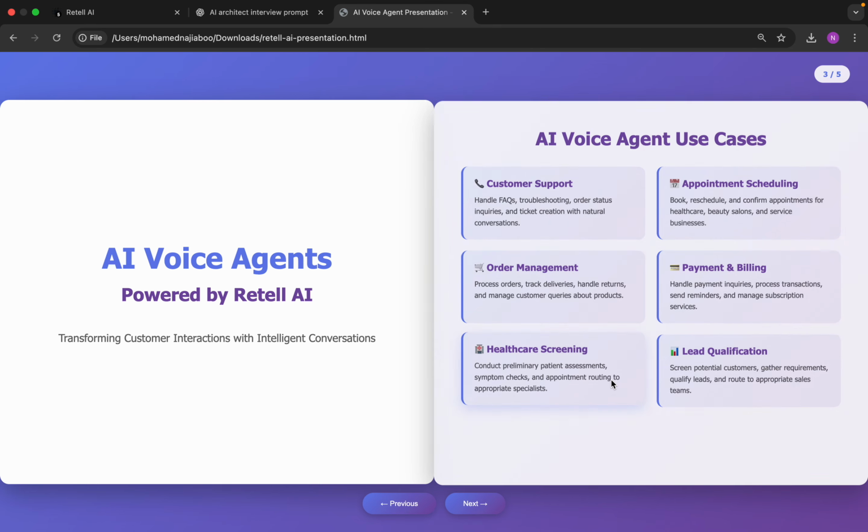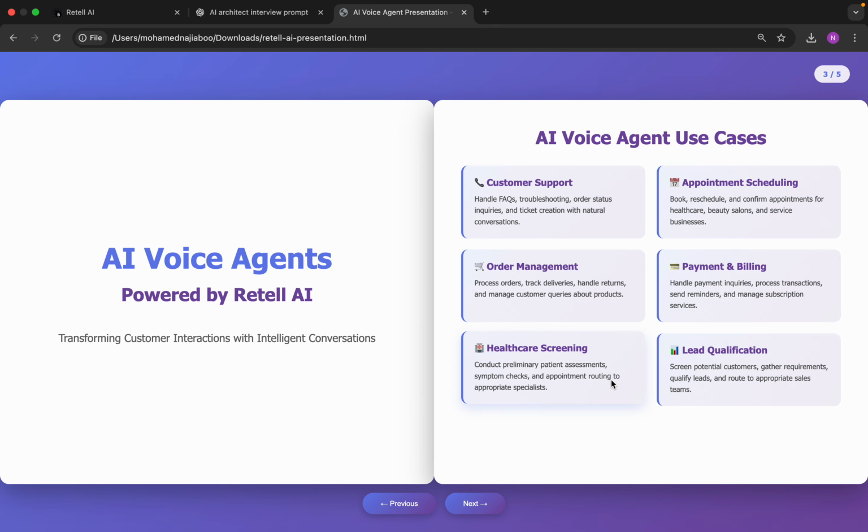Now let's understand the different use cases where we can implement an AI voice agent. These include customer support, appointment scheduling, order management, payment and billing, healthcare screening, and lead qualification. These are the basic scenarios or domains in which we can implement AI voice use cases.